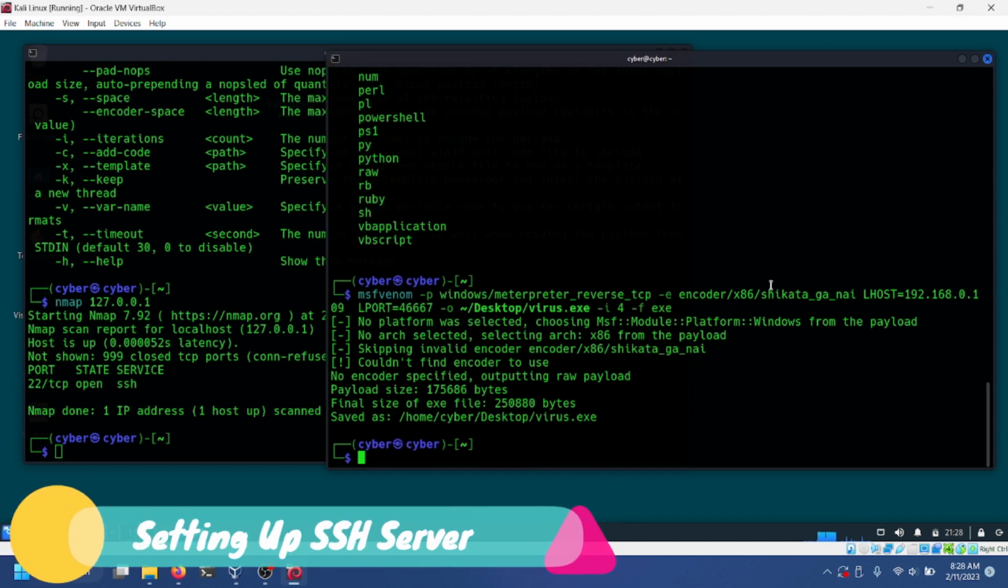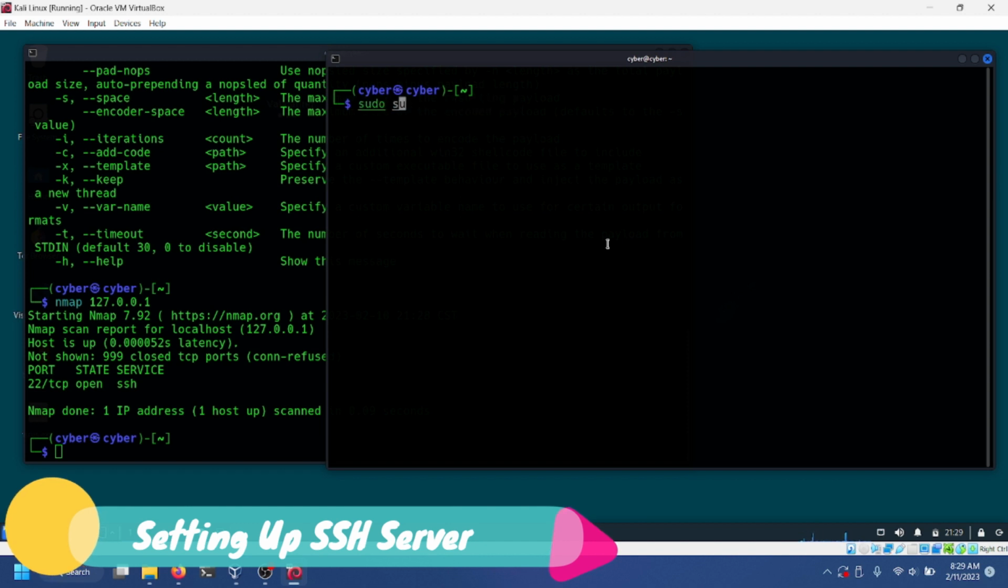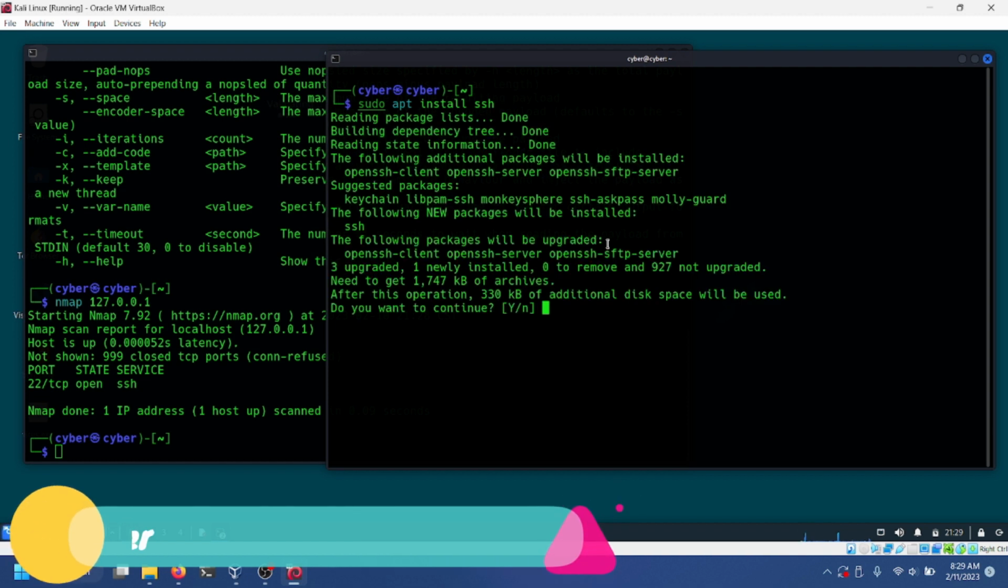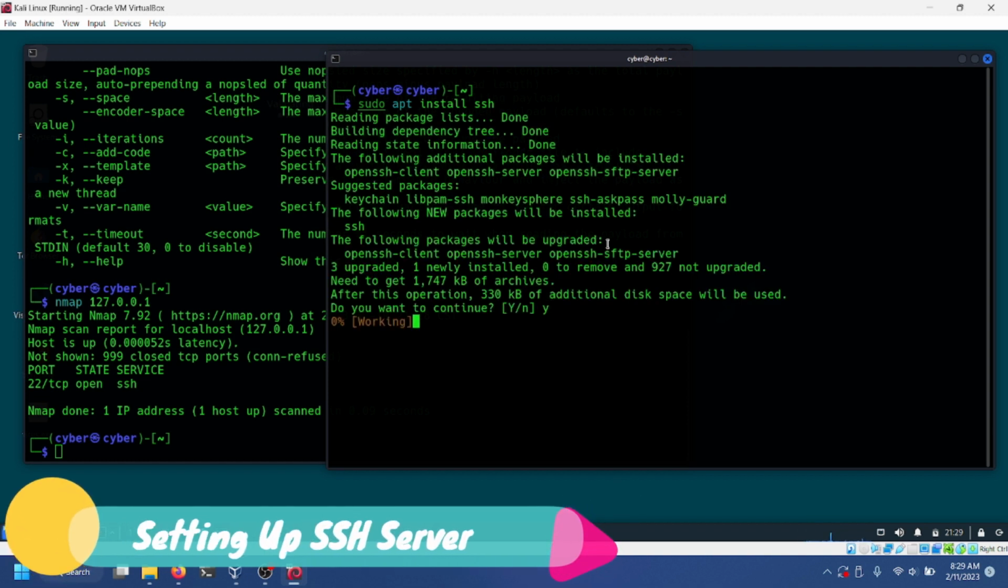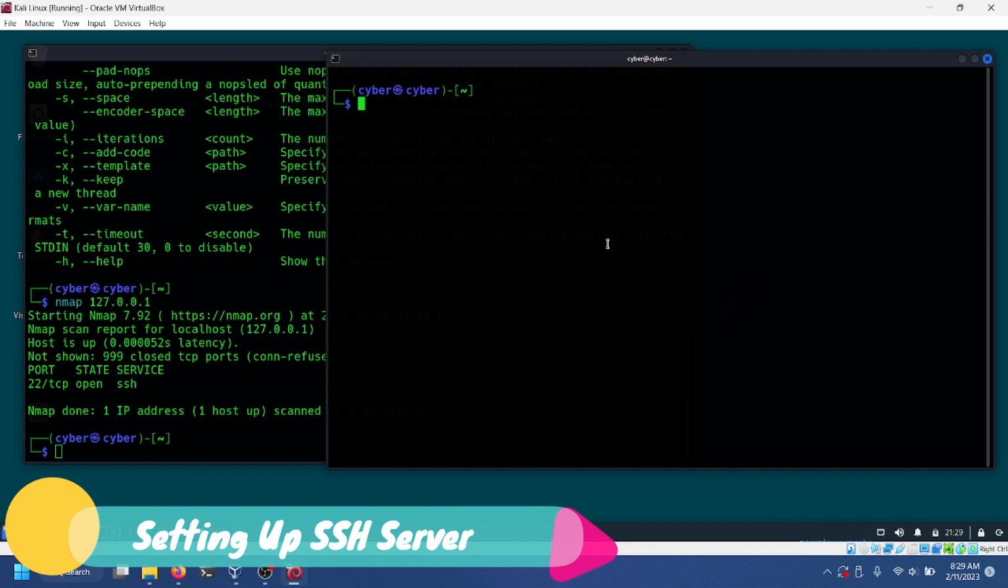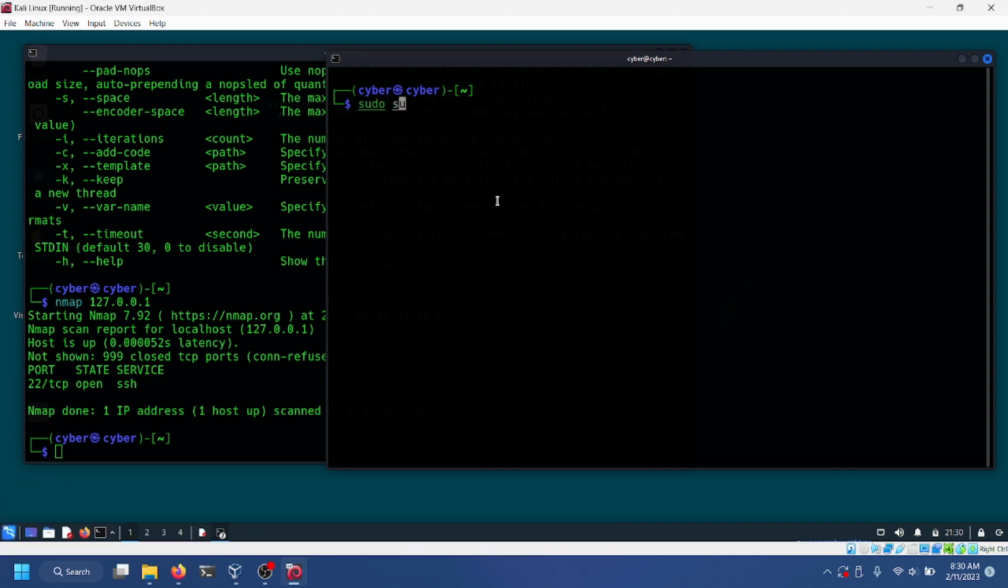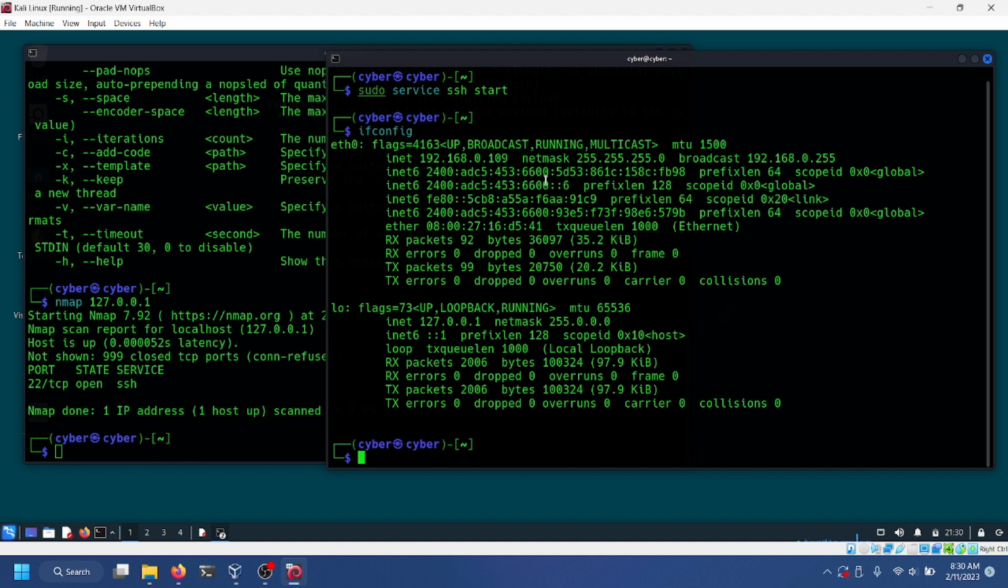In your case, if your SSH server is not installed, just simply type sudo apt install ssh and hit enter. In my case, the SSH server is actually running and installed. Once it is installed, just type sudo service ssh start. Okay, it started. Once it is started, note your IP address, which in this case is 192.168.10.109. I have copied this IP address and came back to the Windows terminal.